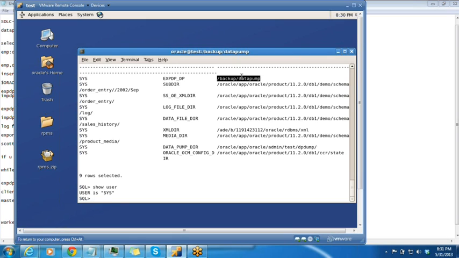Whenever you create a database, by default all these directories will be created. Remember, if you don't specify the directory name while performing the export, it will use the default directory name, which is data underscore pump underscore dir. So you need to make sure you specify the directory name each and every time you invoke the export. Otherwise, it will go to the location where the Oracle binaries are installed.